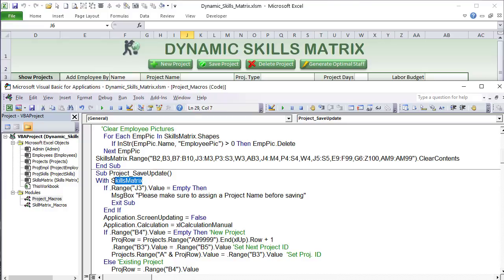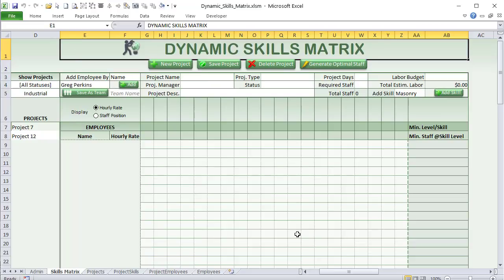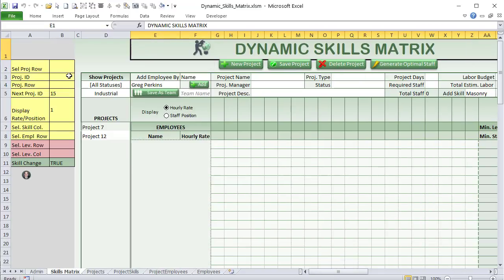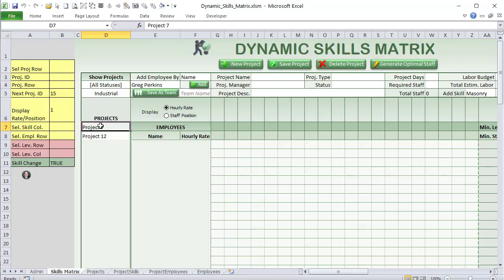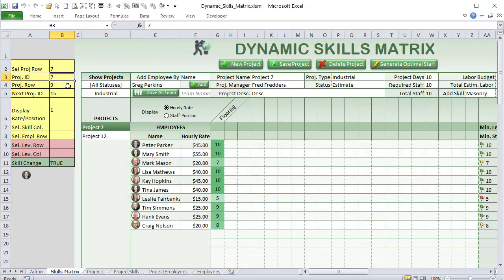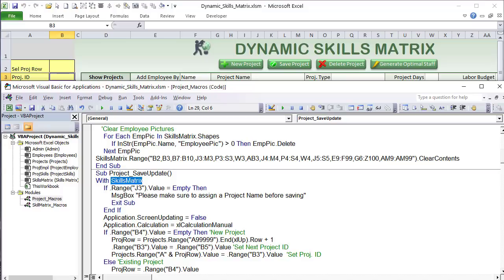Okay, so we're focusing again on the skills matrix. If J3 is empty, right, I need to make sure that we actually have a specific, I need to know, is there a current ID or not? I need to know, differentiate, is this a new project meaning there's no project ID, or is it an existing project? And B3 would tell us whether it's an existing project or a new project. So that's the first thing we need to determine.